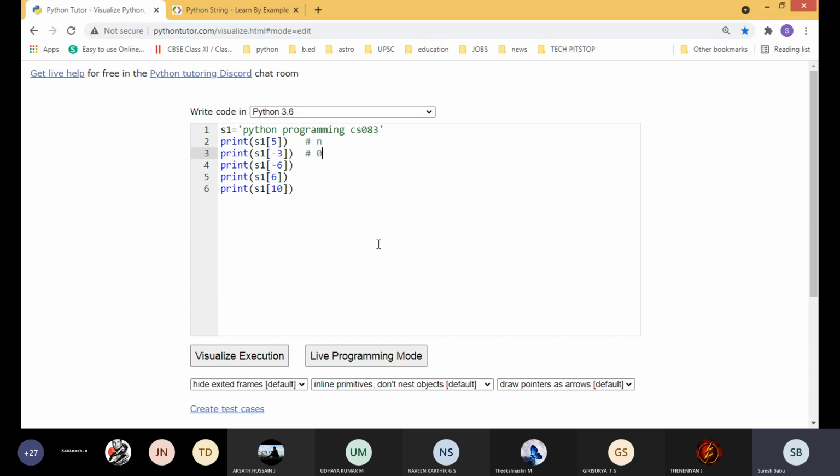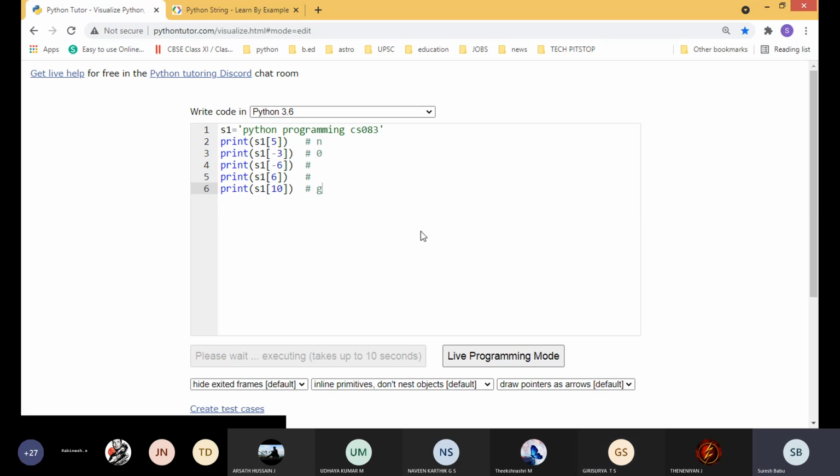Next, the second one you will get the output 0. Next one, -6, you will get a space. Space also I will show you in the output now. Here also it will give you space. 10 will give you G. Okay, so I'm going to execute this. The same output will be displayed on the output screen. Kindly see, students, everyone note down: accessing a string character using positive indexing and negative indexing.